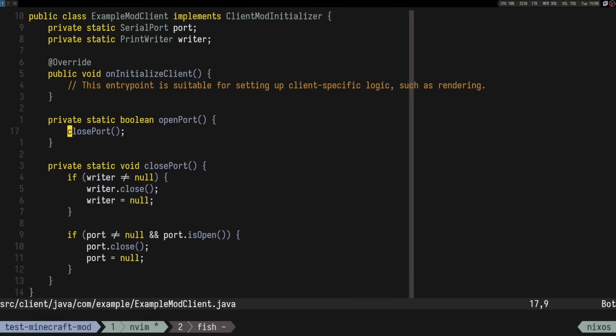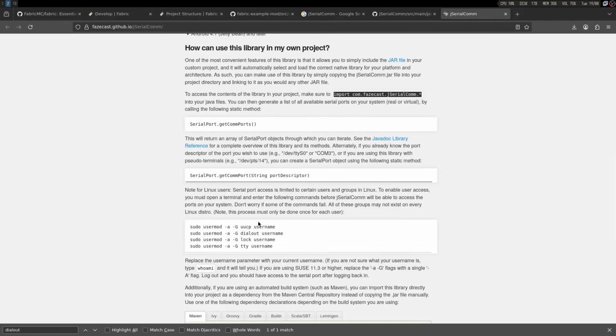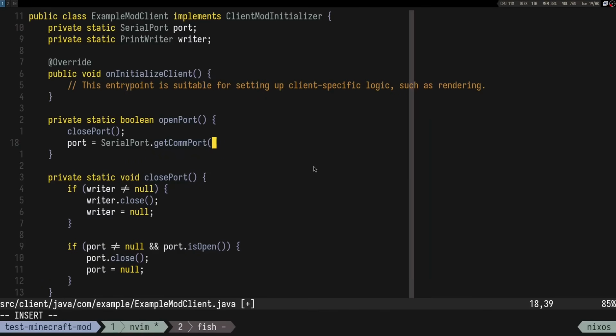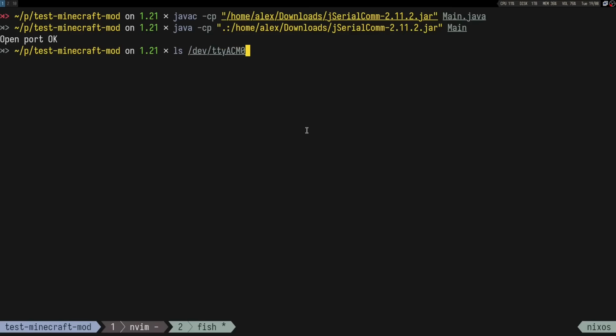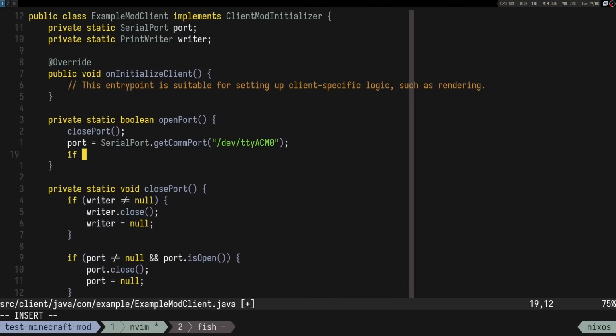Then, oh, and another thing that this function will get as an argument, although let's just hard code it for now. I guess port is gonna be SerialPort.getCommPort. So here we are just using this function that we did earlier, and obviously we know that this is the file descriptor that we need to use. So we get that port, then we can do something like port.openPort.